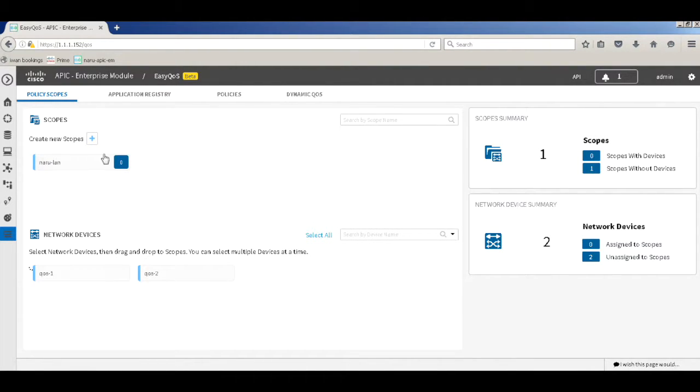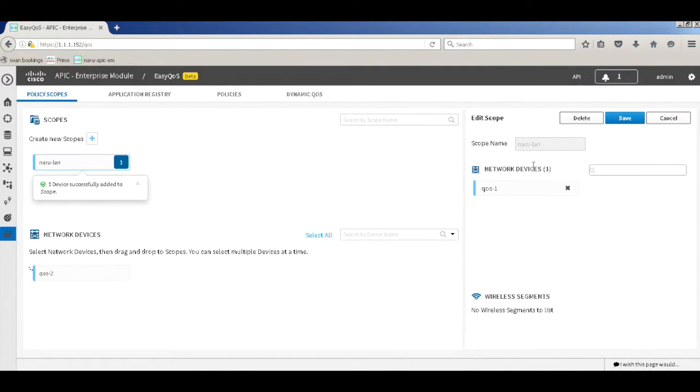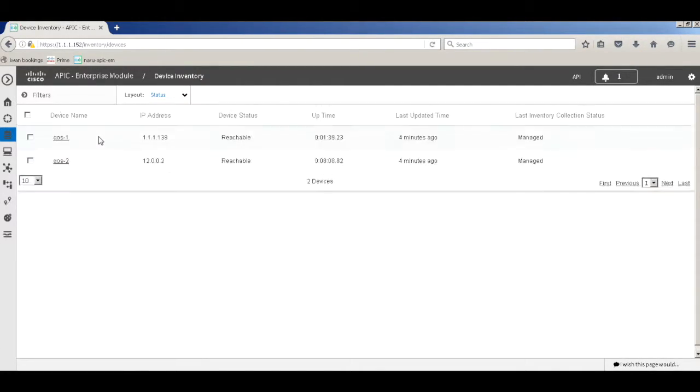Now once you create a scope, you need to associate devices to these scopes. To associate, you just need to click on this device and drag it over the scope. Once you do that, you can find that on the NARULAN scope, you will have a QoS1 device already added to it. There are a couple of ways to actually add policy scopes. One is through this window and another one is through the device inventory itself.